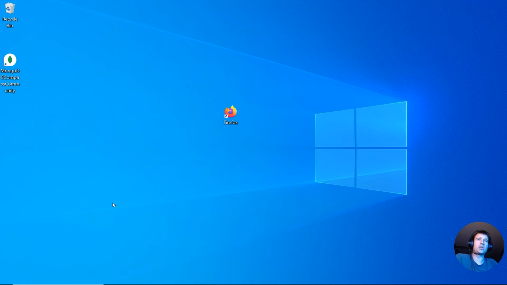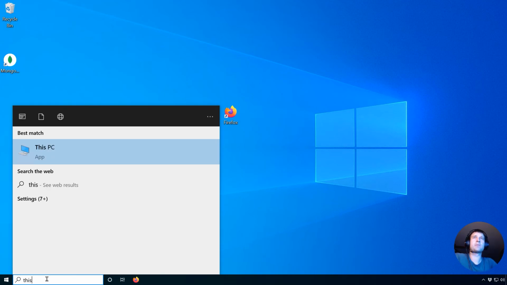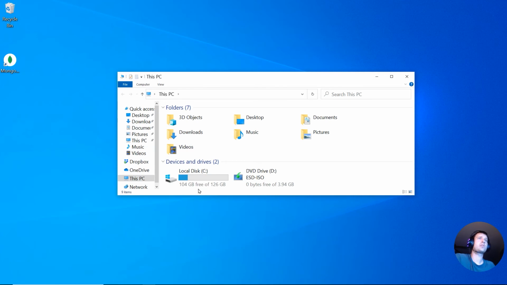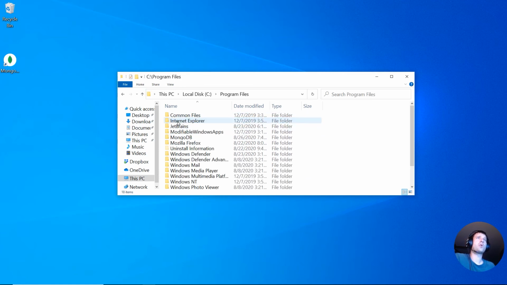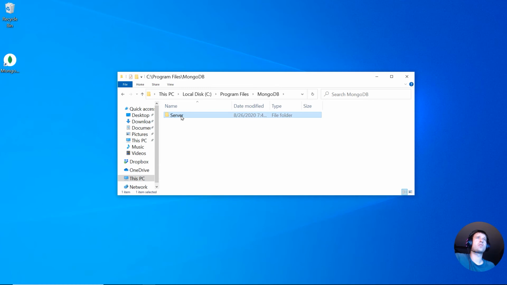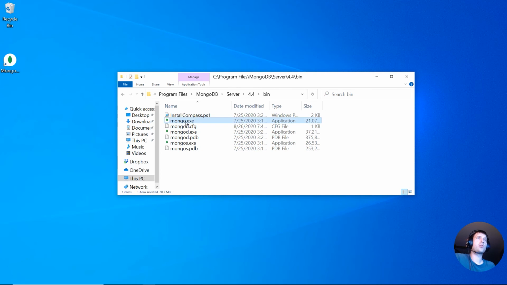We're going to test to make sure Mongo is set up correctly by creating a database and a collection using the command line. So let's go down here to our search bar and type in this PC. Click enter. I'm going to go on local drive C here. We have to find the path that we installed MongoDB. So under C, under program files, under MongoDB, under server, and then whatever version you have installed here. It might be higher than version 4.4. Go ahead and open that up. Then open up the bin folder. And mongo.exe. That's what we're looking for.